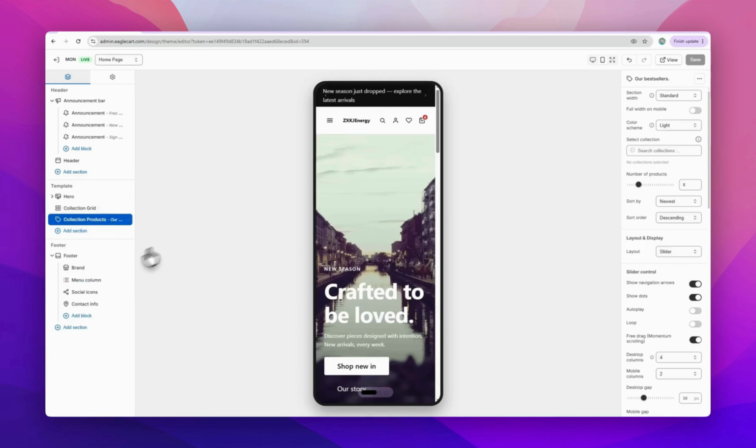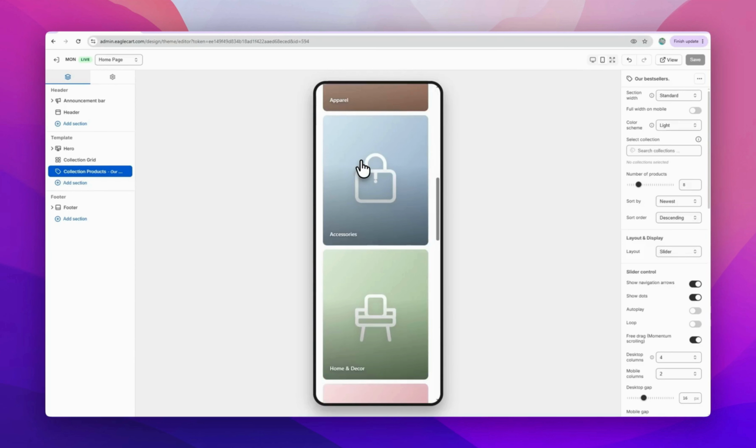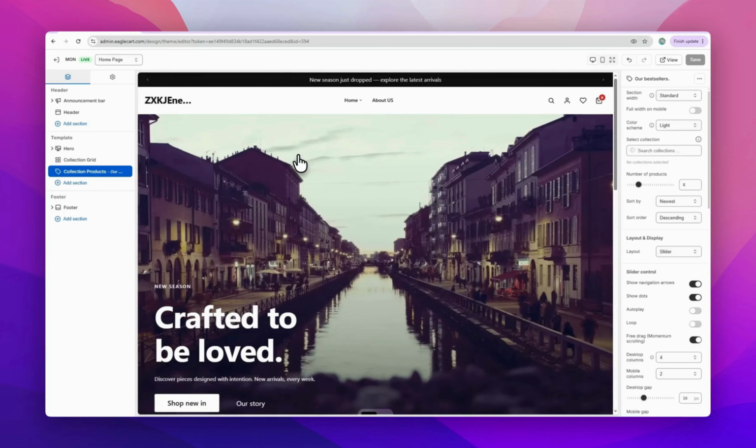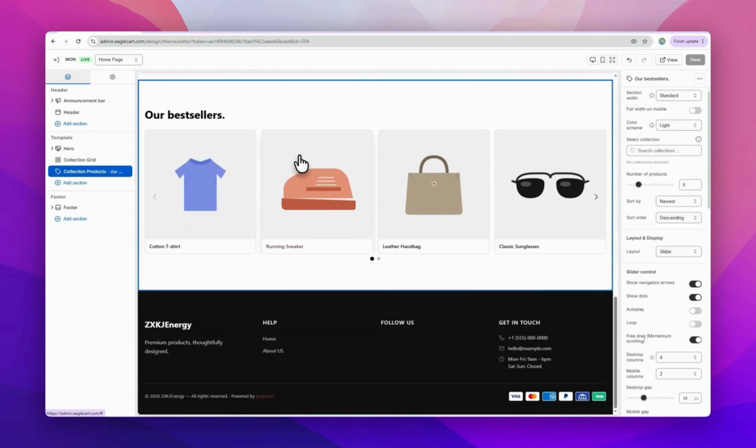The next part is that we need to fill the theme with our products, with our collections, and with our theme design, colors. So the basic theme is ready now to go live.